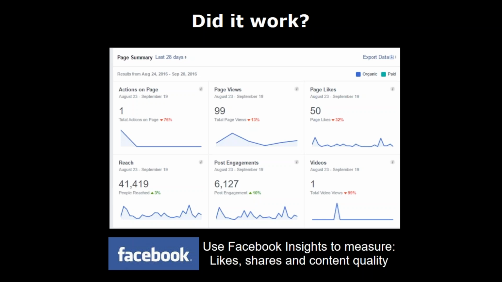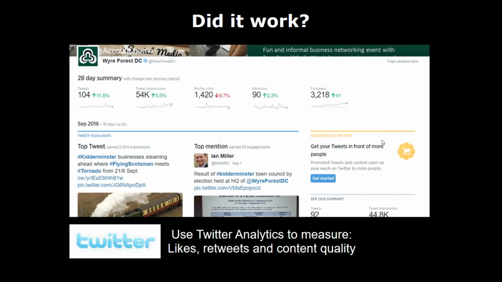Okay. With Twitter, again, you get free analytics on your Twitter account. So if you go into the top right-hand corner and look at Twitter analytics in the drop-down where your profile is, this will give you a 28-day summary. So it's just scheduling into your calendar and remembering to review this each month. And again, it will show you how many tweets have been sent.